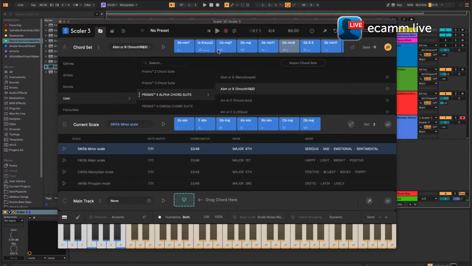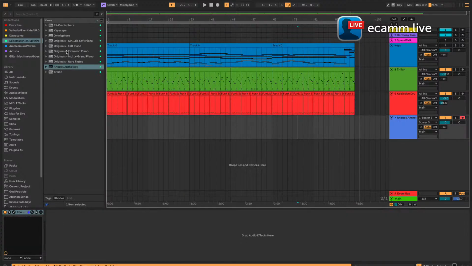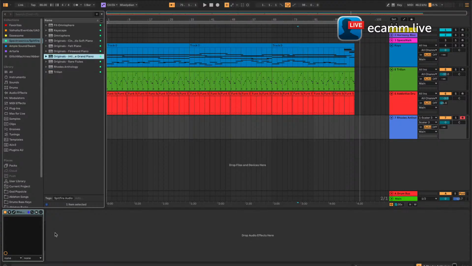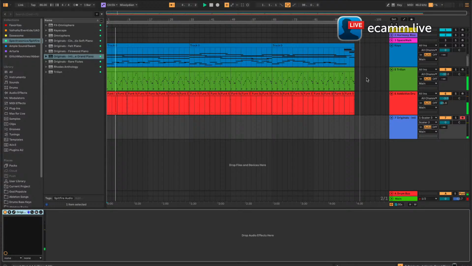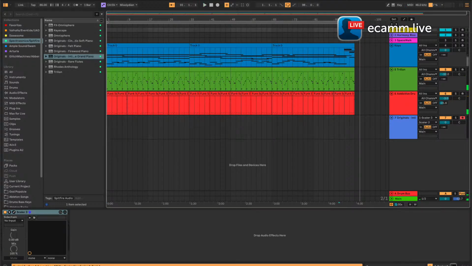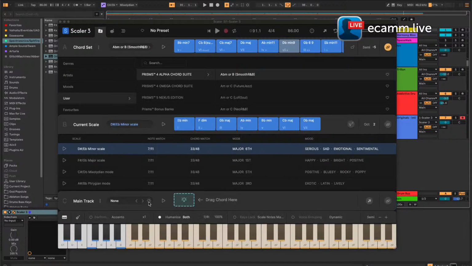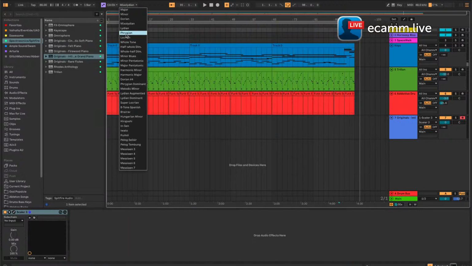This thing is so dirty. Let me try, let's go with the intimate grand, see. Mixolydian driving me crazy. Now, this is something I'm going to do because I don't want to play a Mixolydian right now. I'm going to switch it up.